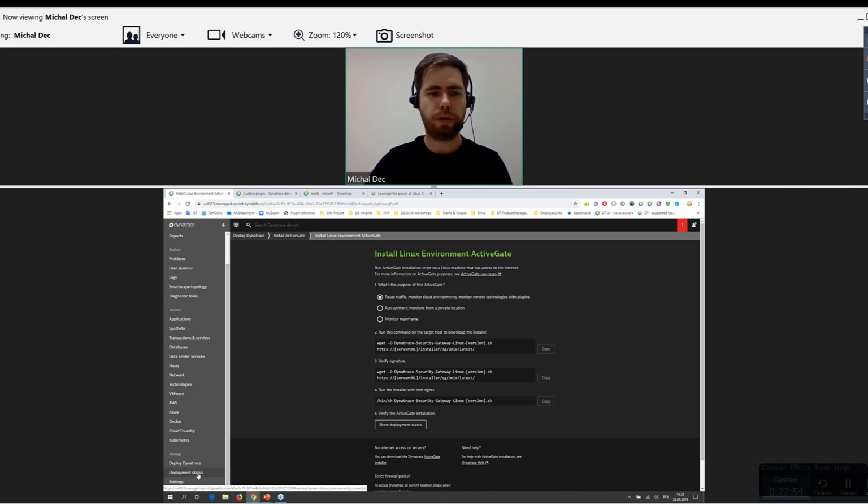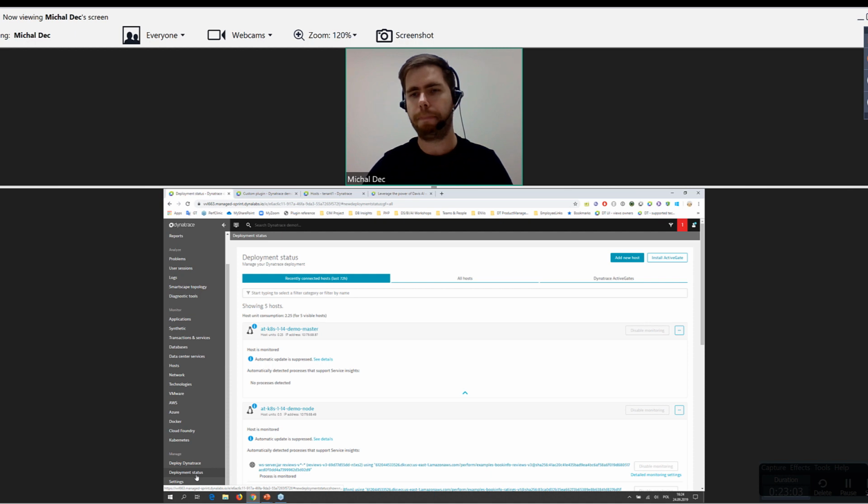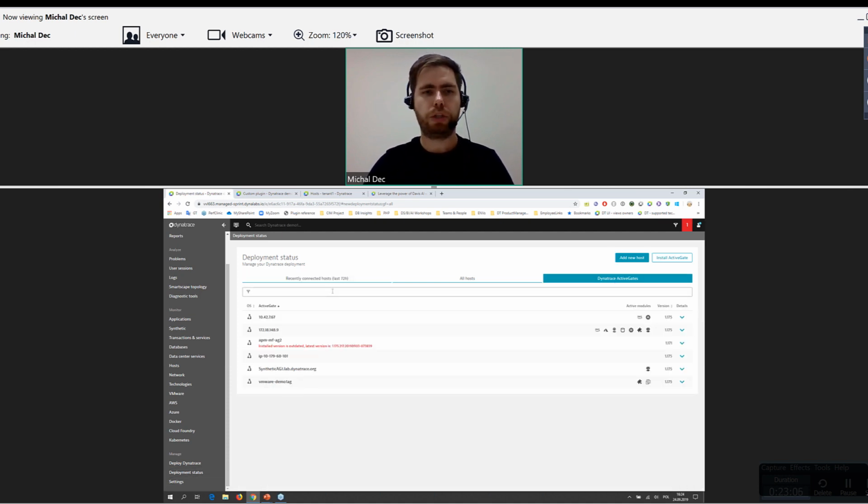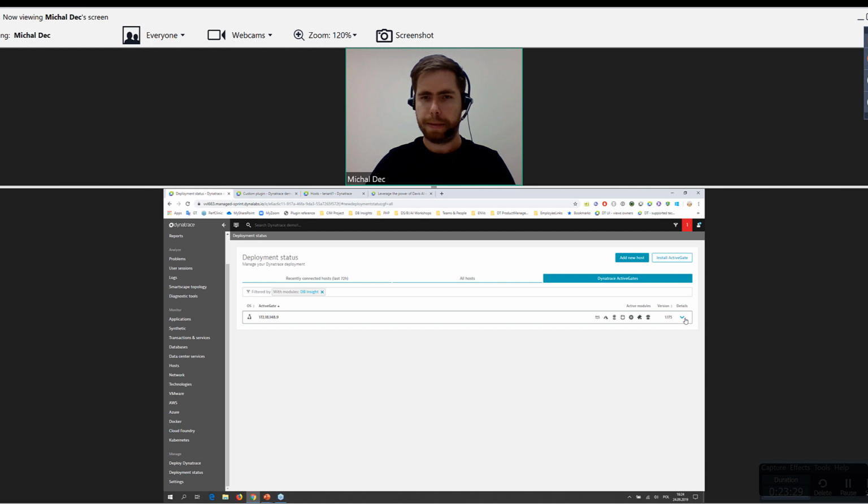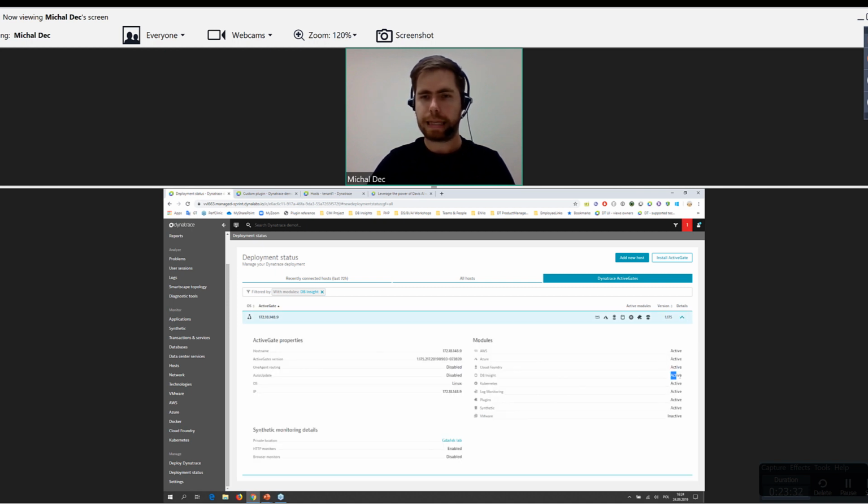Once you are done with this, you also need to make sure that a specific flag is set in the configuration file of ActiveGates, so everything is documented in the help. Once you have this done, to make sure that everything works correctly, you can navigate to the deployment status, and you will easily see all ActiveGates. This is my demo environment, so I have plenty of ActiveGates here. Let me filter by which one is executing Database Insights queries. So take exactly this one. I can see that Database Insights is active on this ActiveGate version.